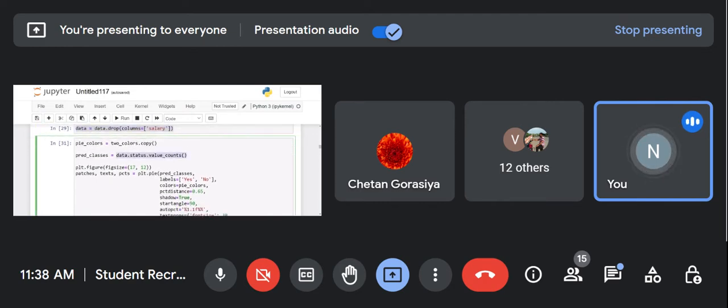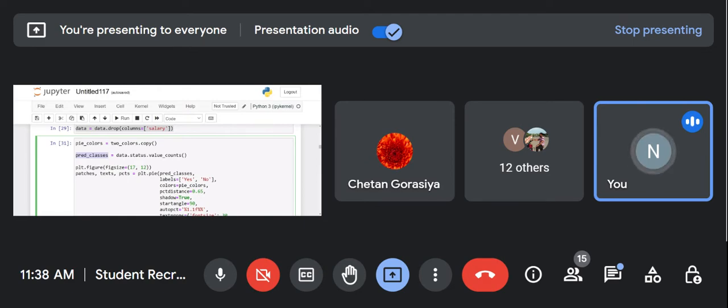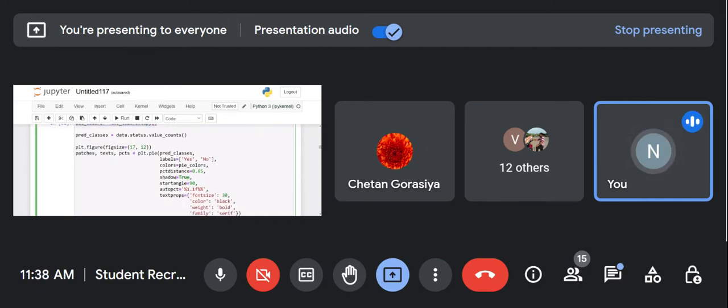I'm going to take the status, and I need to create the classes of the status. Two classes: one is placed and the other is not placed. These can all be done with simple visualizations also. A simple pie plot you can create. However, I'm going to use the plotly library. So for pie colors, I'm going to take two colors, because I'm going to work with two values only.